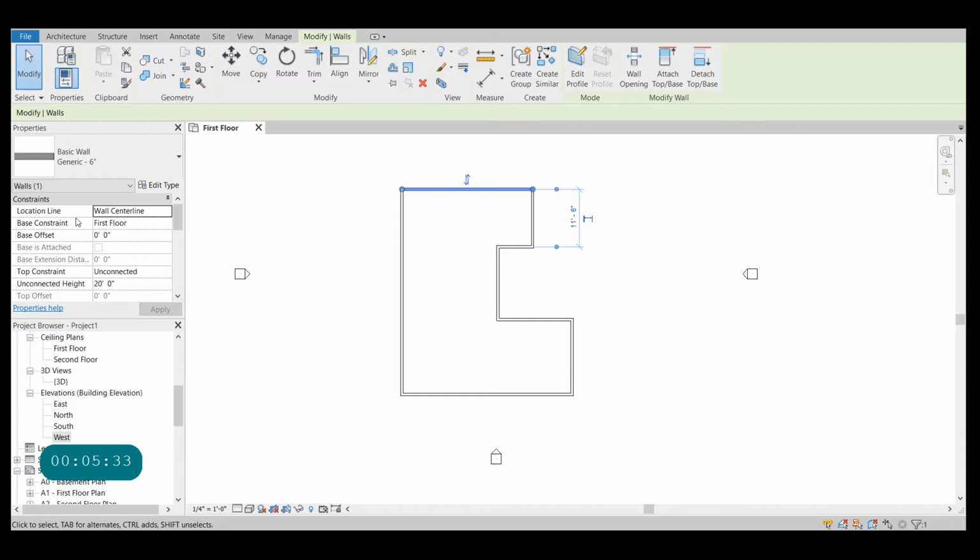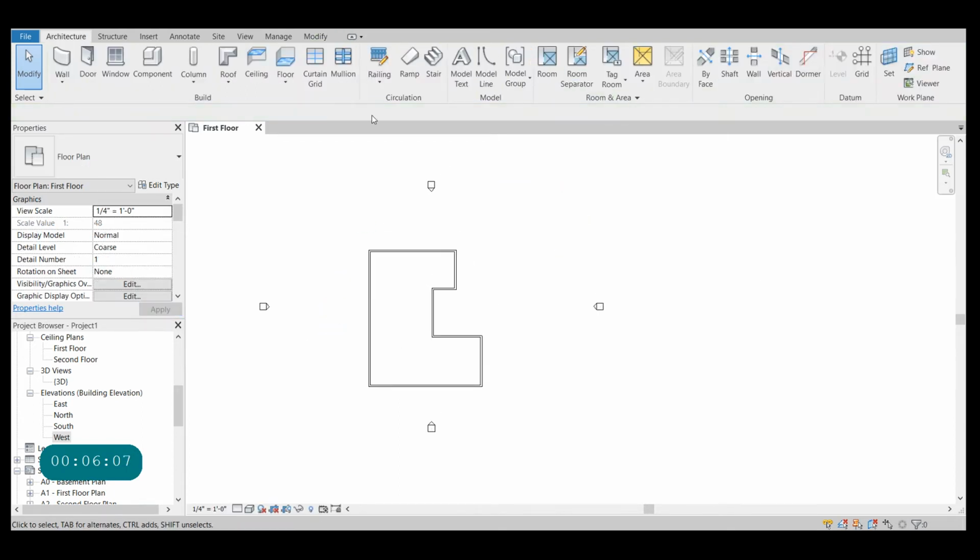All right, so right here I see base constraints, and I see the constraint here is on first floor. Okay, so that's good because I want my wall to start on the first floor. I want the base to be on the first floor. And the top I see here is unconnected. If I click here, I see that I can attach the top to one of these levels, but it defaults to unconnected and 20 feet high. And I'm going to show you what this means.